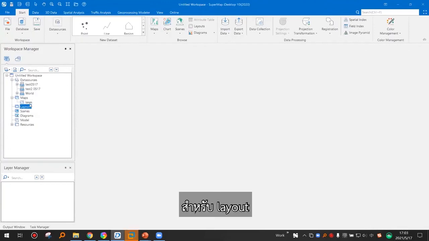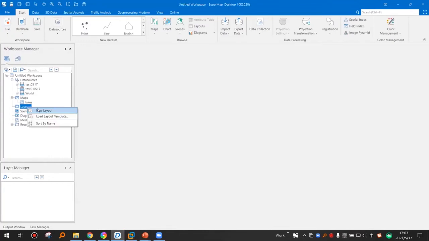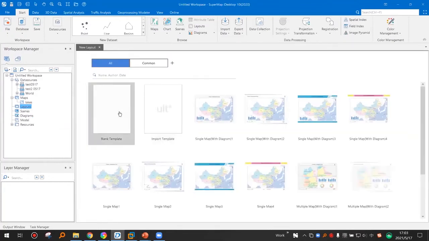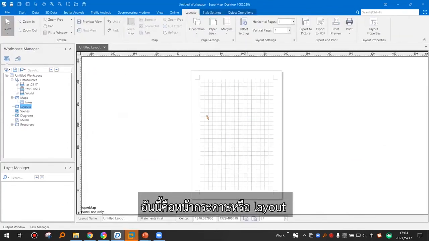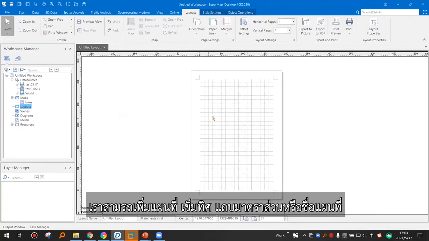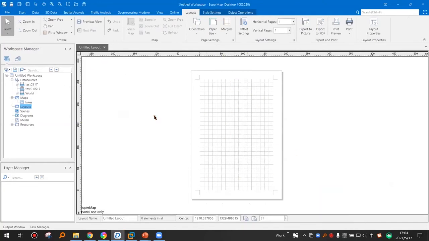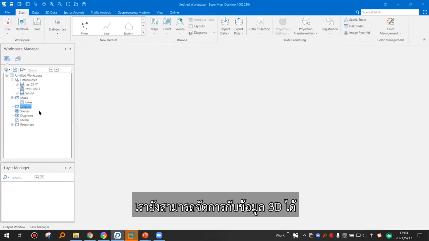And also in the layouts, we can create a new layout. Here, this is our layout paper. We can add some maps, a north arrow, the scale bar, or the title here. For this step, I will show you the other day. And also we can manage some 3D scenes and some 3D effects.